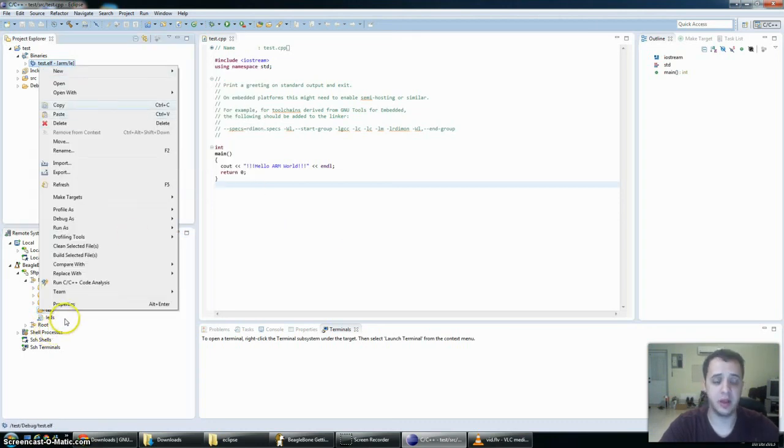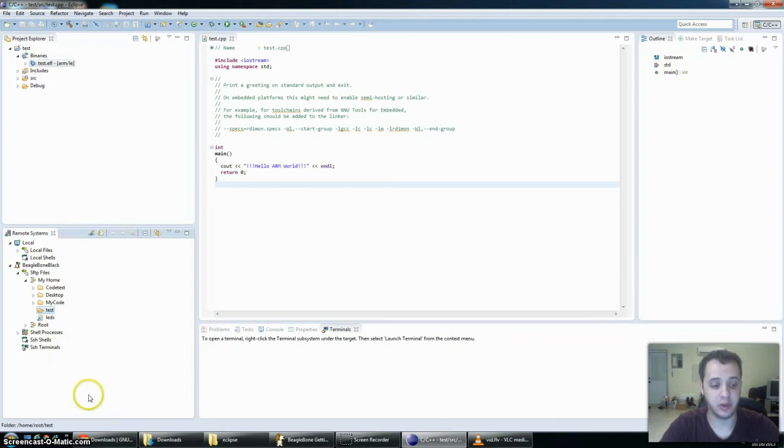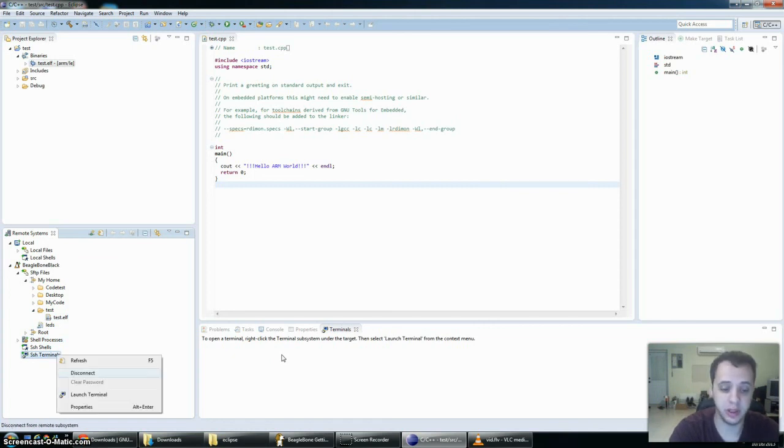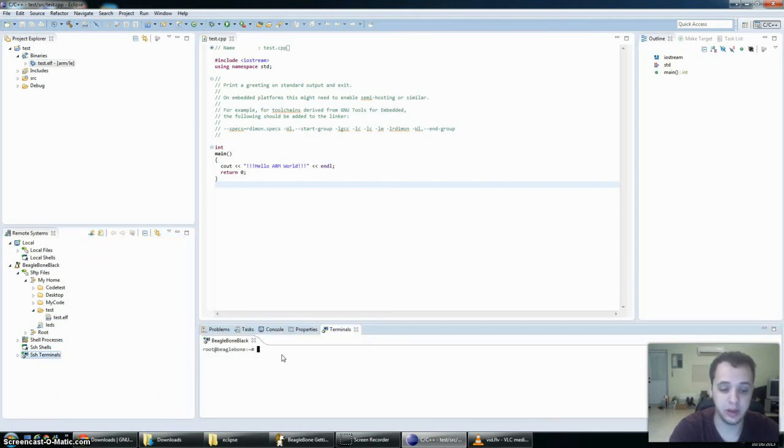Once the file has been pasted, right click on SSH Terminals and do Launch Terminal. This is going to give us a terminal for the BeagleBone so that we can communicate with it directly from our host system. So we're going to browse over into the folder that we just copied our ELF file into, and we're going to give it permissions to be able to run. So we're going to use the command chmod ugo+x. And at this point, if everything works out, you should be able to run your file without any issues at all.